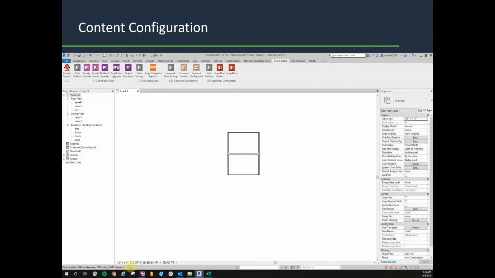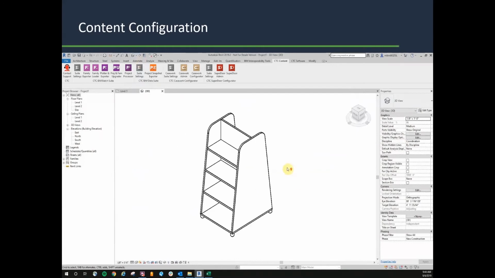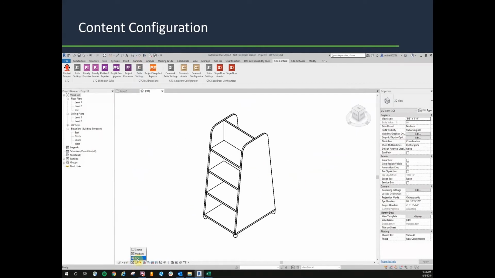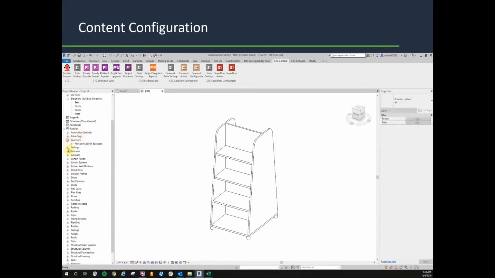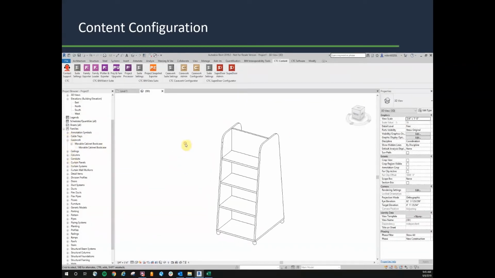Okay, so if I zoom in, I'm going to modify the detail level and scale real quick. Okay, so here's a three-dimensional view. Let's switch the scale and detail level again real quick. So if we take a look at our project browser, we can see that it added just one family because this one didn't have any nested families. So it's just the main casework assembly. Okay, now I'm going to go back into the casework configuration, or the casework admin.